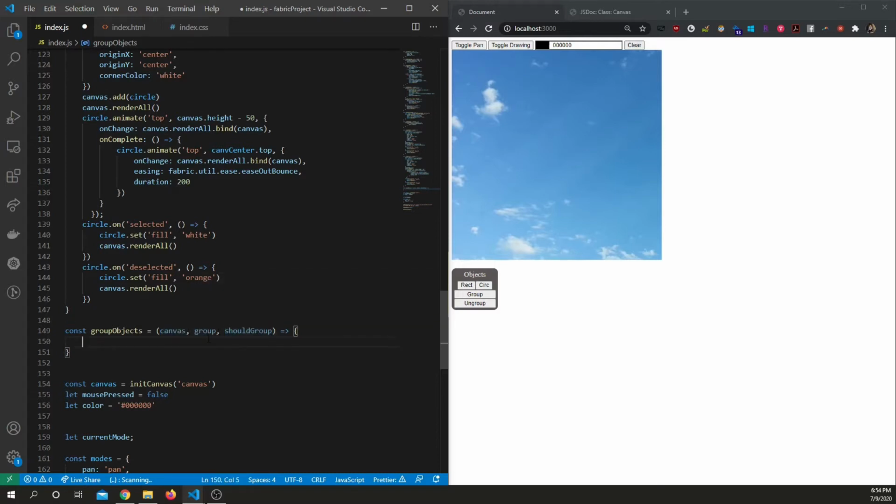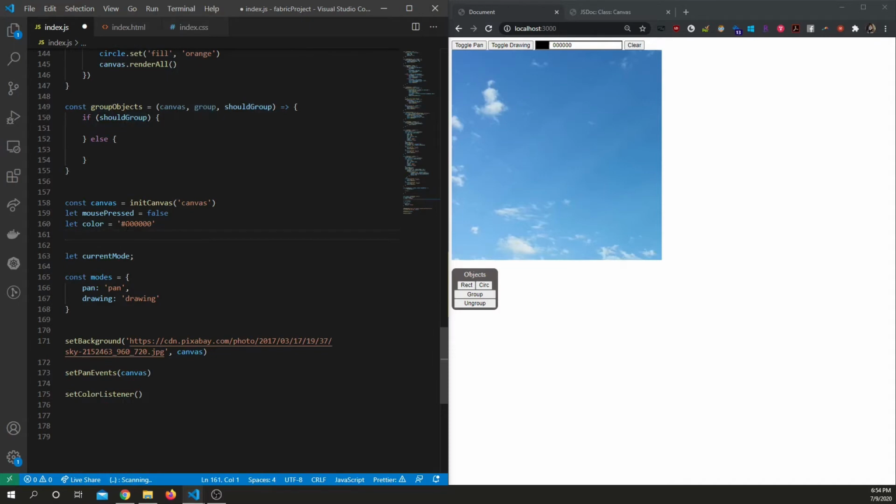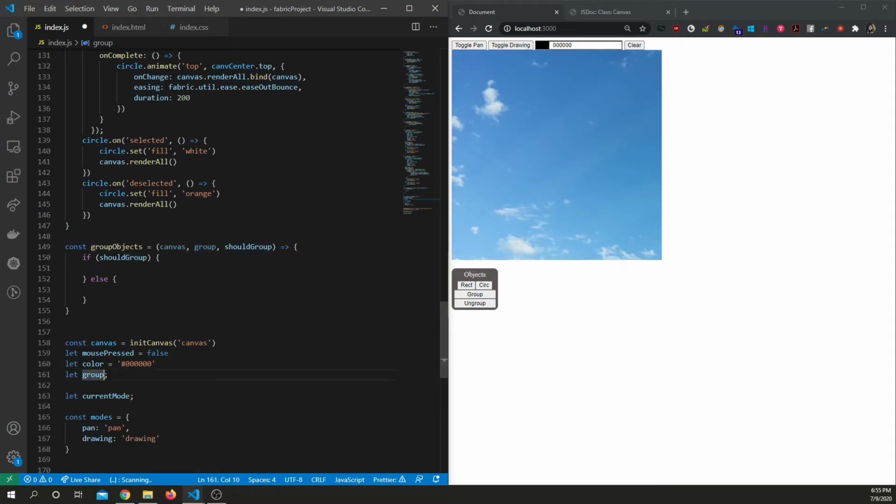We should distinguish whether or not we are grouping the objects or ungrouping them. We want to keep track of the group object so we can easily ungroup it. I'll add a variable here. In this case, I am going to make this an object. The reason for this is because when we pass in this group variable and leave it undefined, the function will create a copy of it and we won't have a reference to it later.